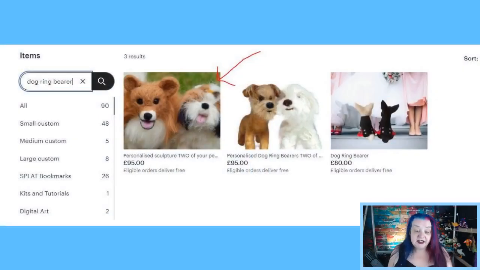But let's have a look at some of my results here of where things rank when I do these certain things. The first thing that I did was take my keyword out of the title entirely, but made sure it was in the tags. Now let's have a look. The first thing I did was make sure this was actually showing up in my shop. In your shop, you can search through your items, so I searched for dog ring bearer.